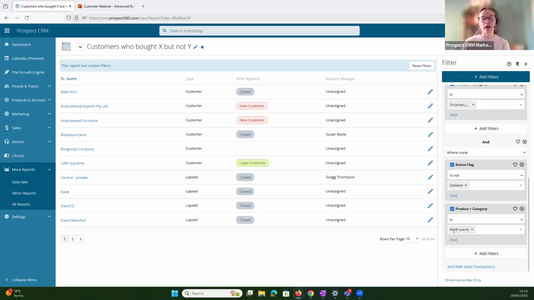So for me, this is going to be a great chance to say, well, if they've bought my individual jams, I can probably run a promotion and get some interest in my multi-packs, because they've already bought the jams. This is then to actually just buy more of my jams. So can you see why that would be quite useful to be able to get quite a nice set of customers to then market to?